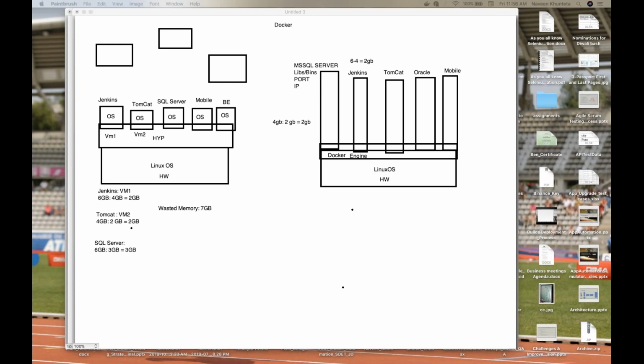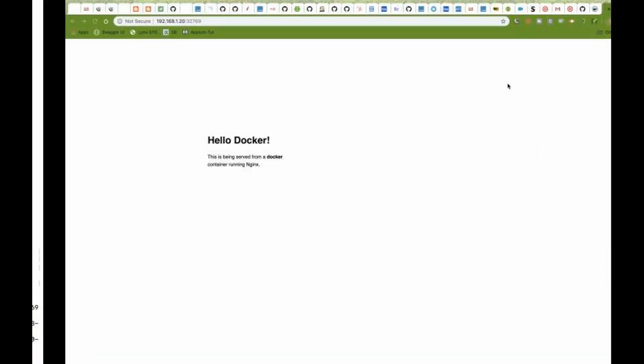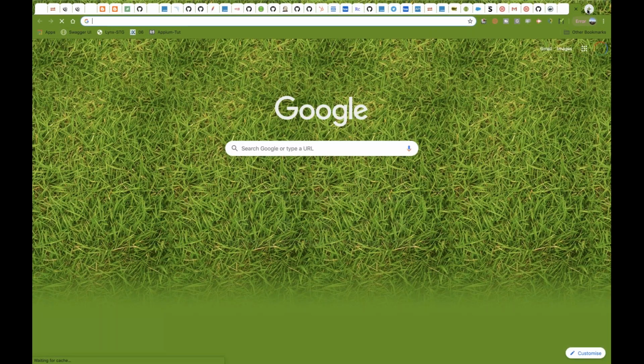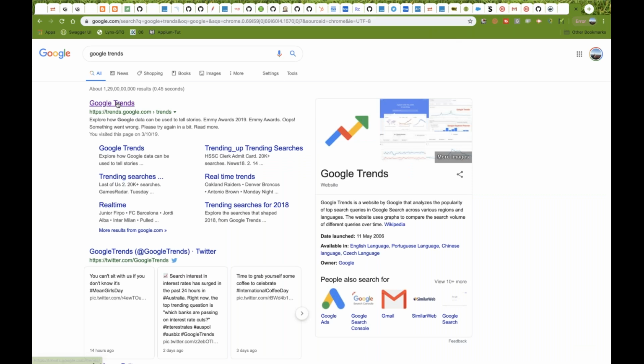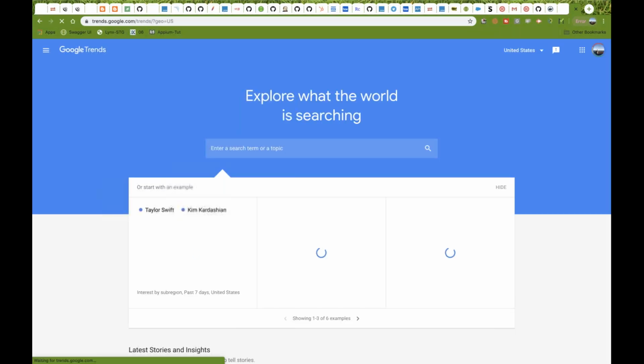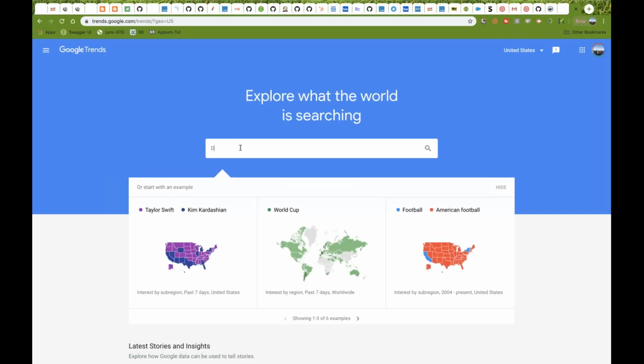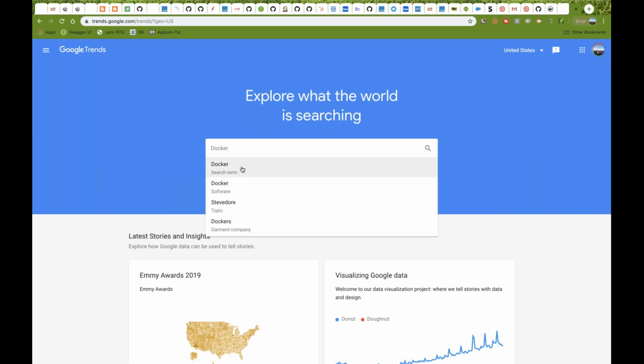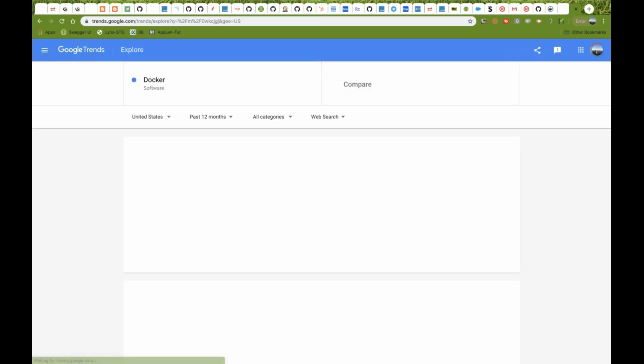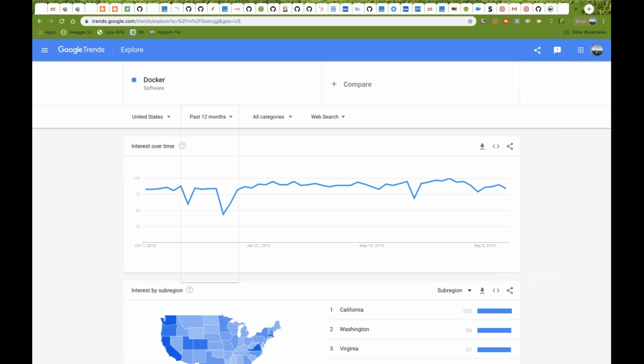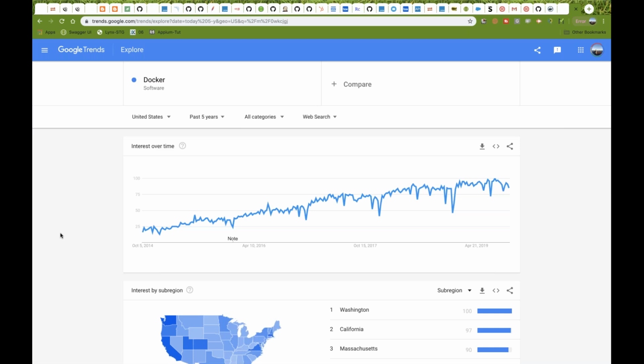Now, why is Docker popular? How exactly is Docker popular? So if you see the Docker trend on Google, I'll show you. You simply open Google Trends and simply search for the term Docker, and then let's see Docker as a software. And from the last 5 years, you see the trend is amazingly good.